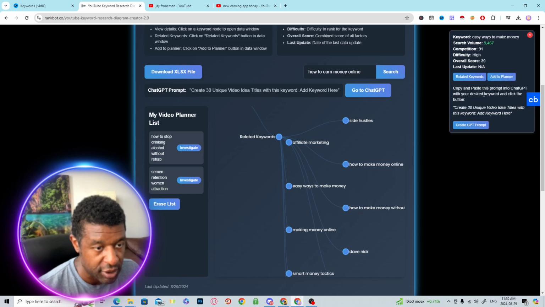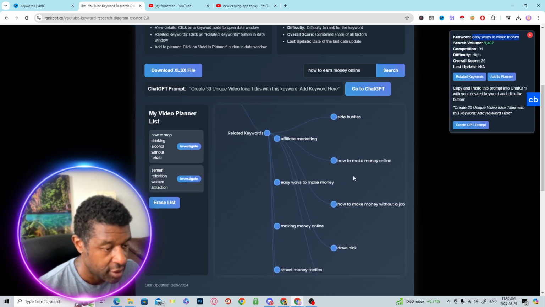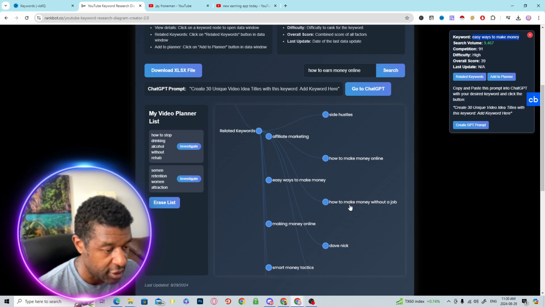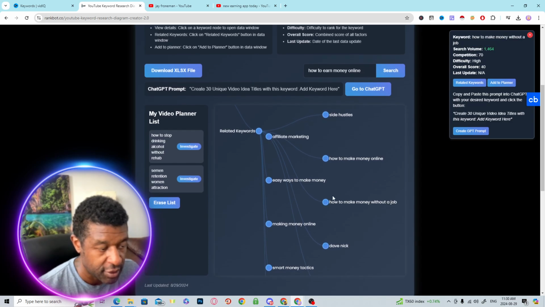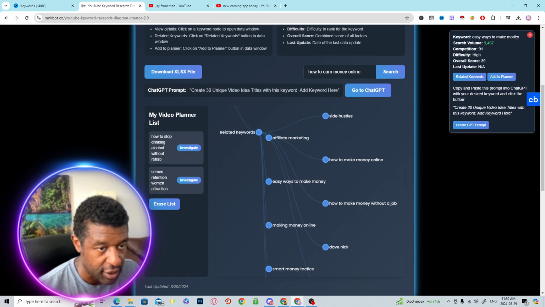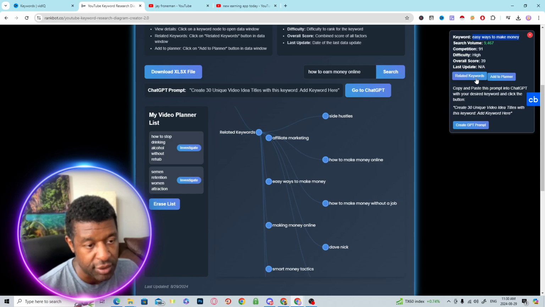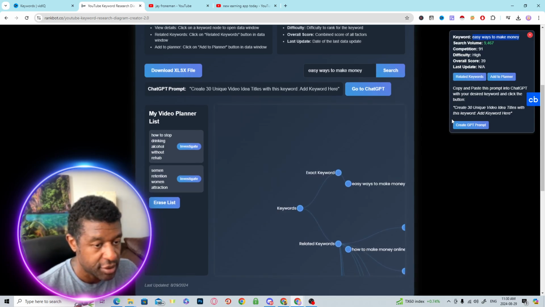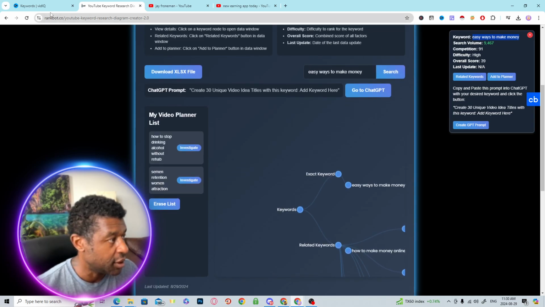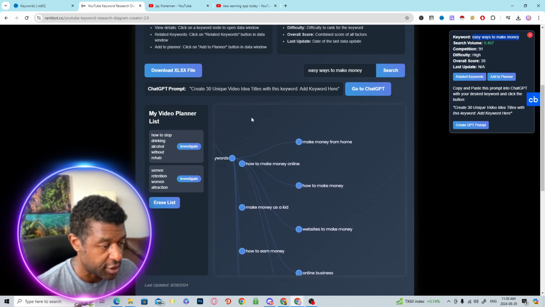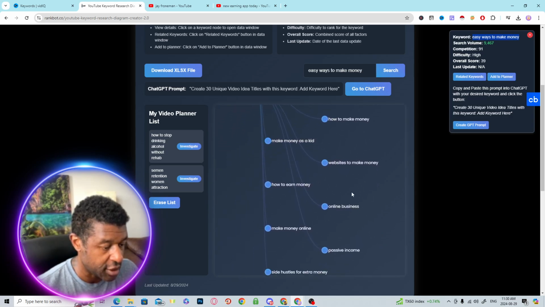You can see right here, easy ways to make money. I like this one right here. I could take this keyword. How to make money online. How to make money without a job. Easy ways to make money. I like this one, so I can copy that one. And I can go to related keywords, and basically it'll show me some more keywords that are related to that.